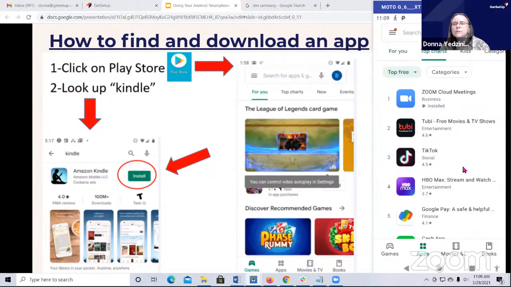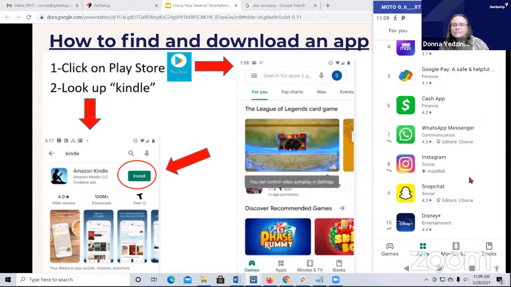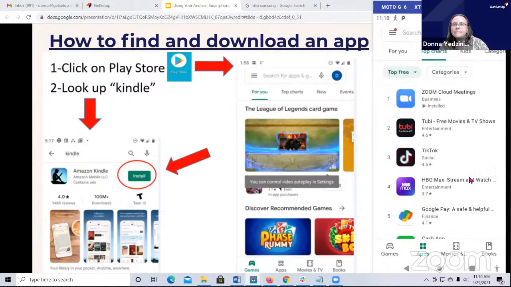If we go to top charts, Zoom is on the top. It's been on the top probably through the whole pandemic. But you can see other apps, what people are downloading. Any questions about the Play Store? All right.